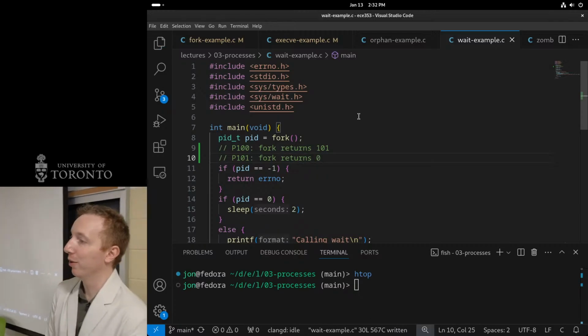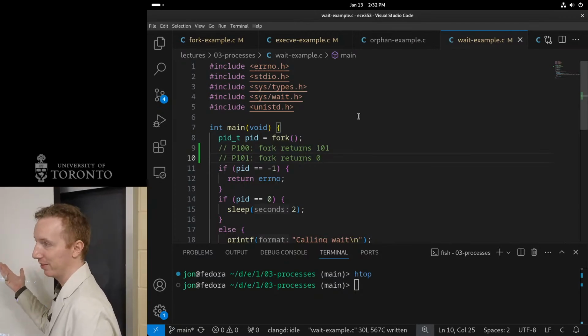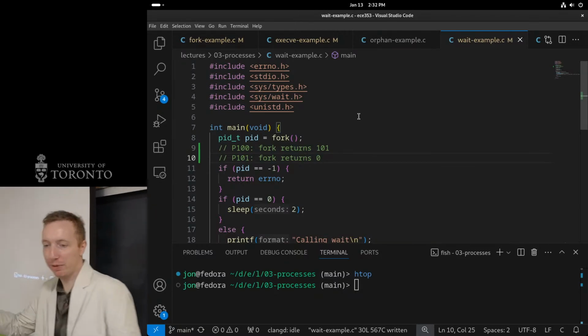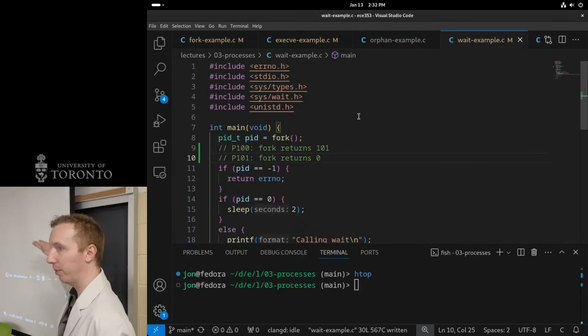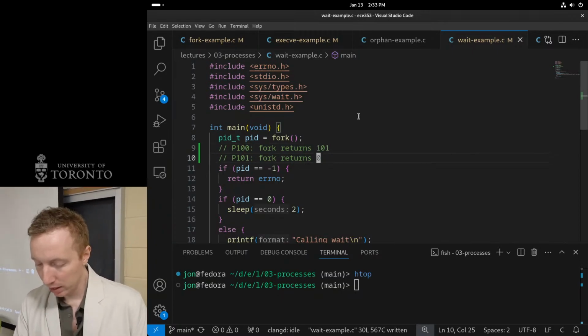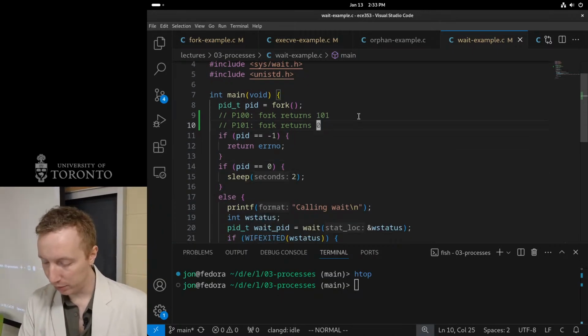Which process executes next? I have no idea. So you have no idea, but one process will execute next. We'll just assume a single CPU for now. So in this case, we'll just assume these two processes.